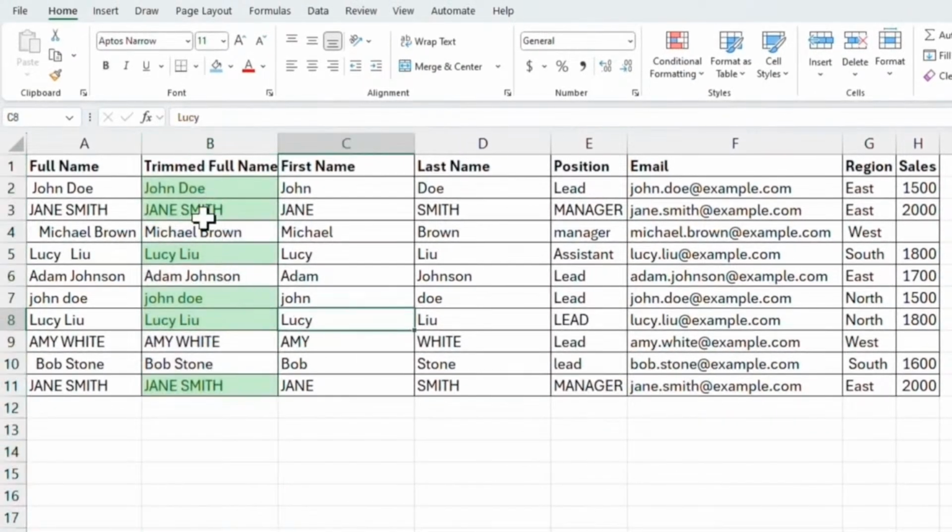By mastering these simple but powerful techniques, you'll turn messy spreadsheets into clean, professional datasets.